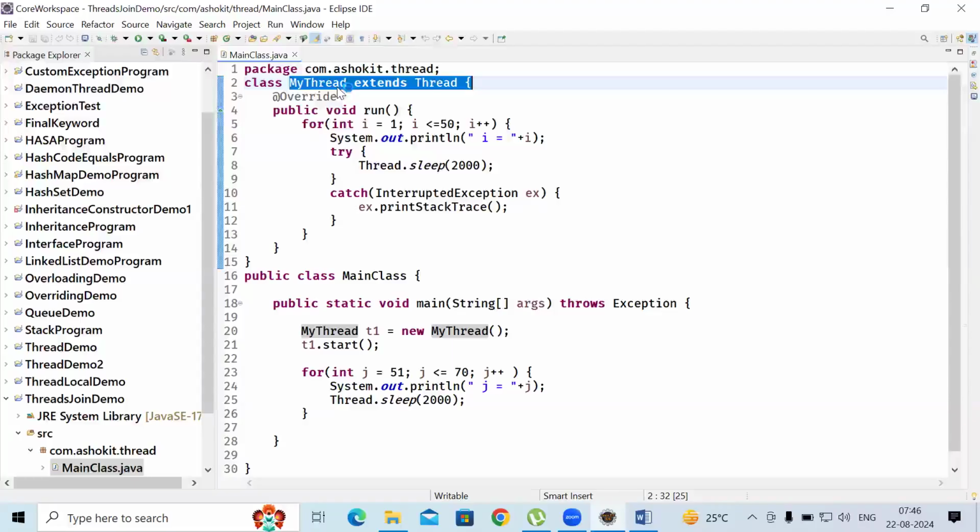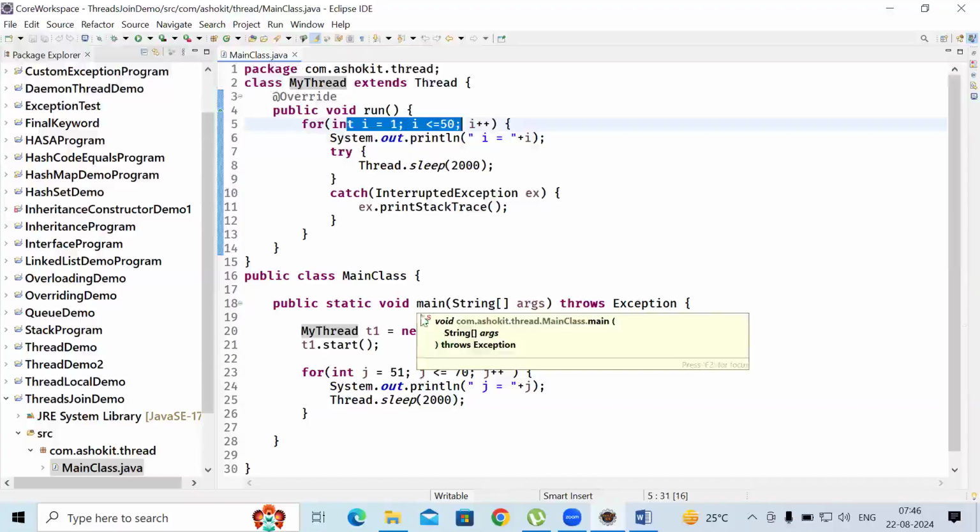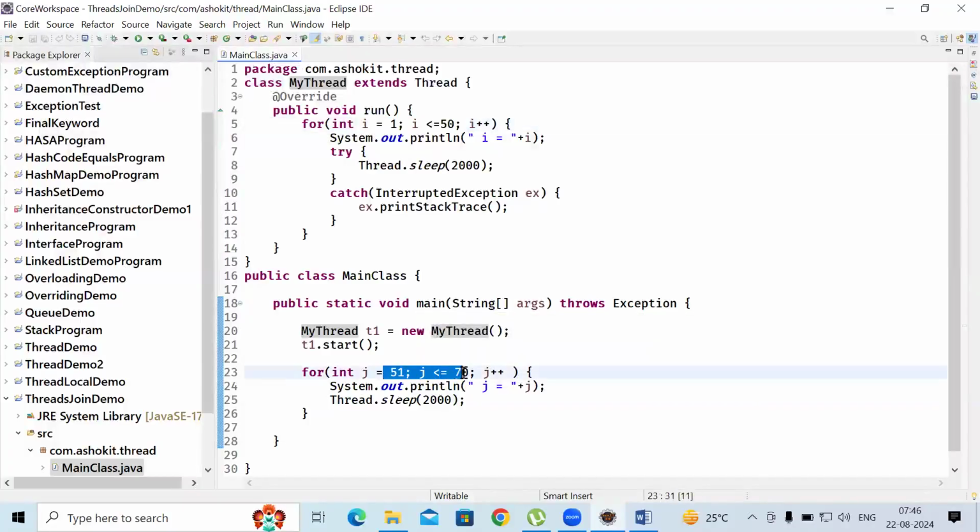So again, the task of the thread is what? Print 1 to 50, for example. What is the task of the main thread? Print from 51 to 70. Correct. Main is also a thread. The task of the main thread is 51 to 70. The task of the other thread is 1 to 50. The two threads are there.